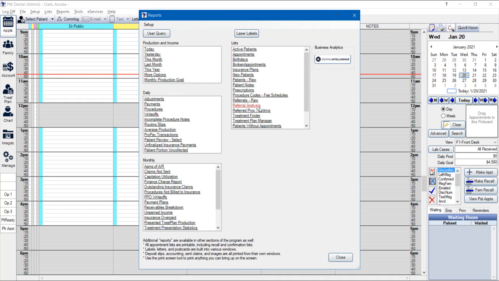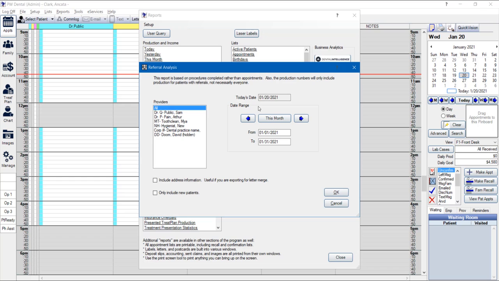You'll use the Referral Analysis Report to gather information about who's referring patients to you and production results of those referrals. You can generate this report with a custom date range. So if you want to see monthly or quarterly results from your referrals, you can. The numbers for this report are based on completed procedures. Please note that production numbers only include patients with referral sources attached.